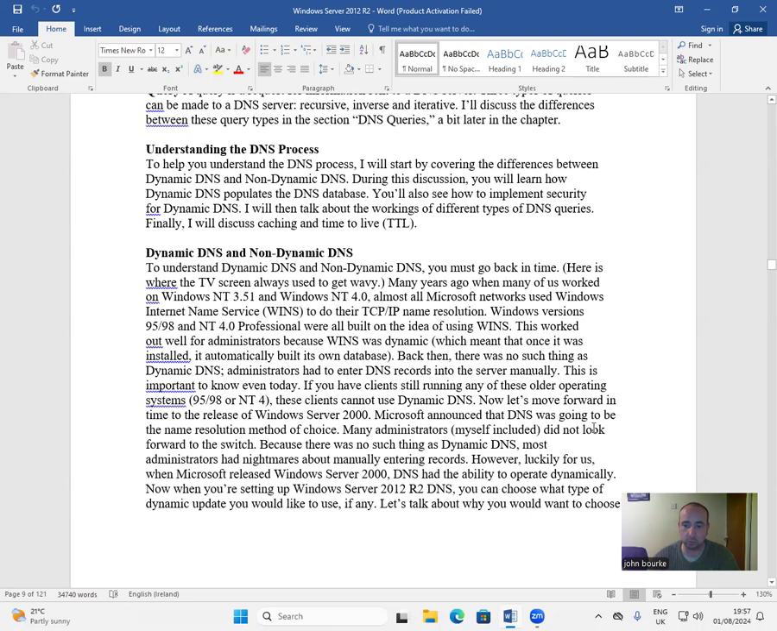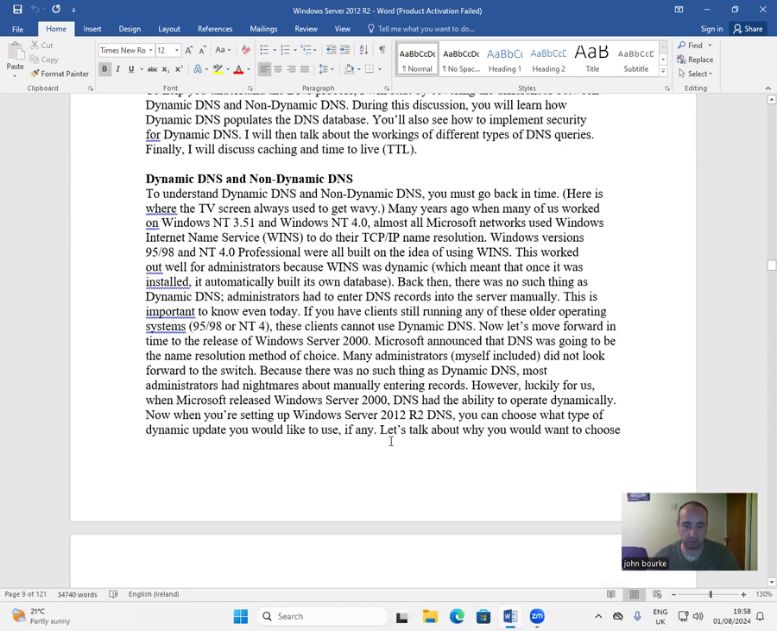Microsoft announced that DNS was going to be the name resolution method of choice. Many administrators, myself included, did not look forward to the switch because there was no such thing as dynamic DNS. Most administrators had nightmares about manually entering records. However, luckily for us, when Microsoft released Windows Server 2000, DNS had the ability to operate dynamically. Now, when you're setting up Windows Server 2012 R2 DNS, you can choose what type of dynamic update you would like to use, if any.